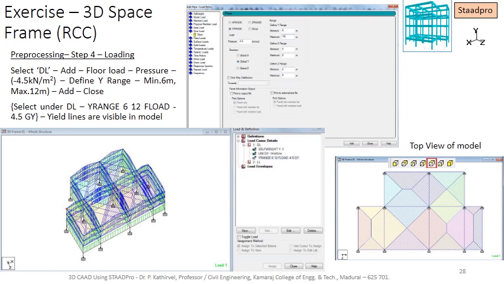So once I click Add and close, you can see the floor load is assigned on the frame, which can be visualized by clicking the Y range load under the DL condition. You can see the yield lines along the 3 levels. So for clear visibility, you can go to the top view, by which you can see the load pattern distribution from the slabs to the beams as triangles and trapeziums.